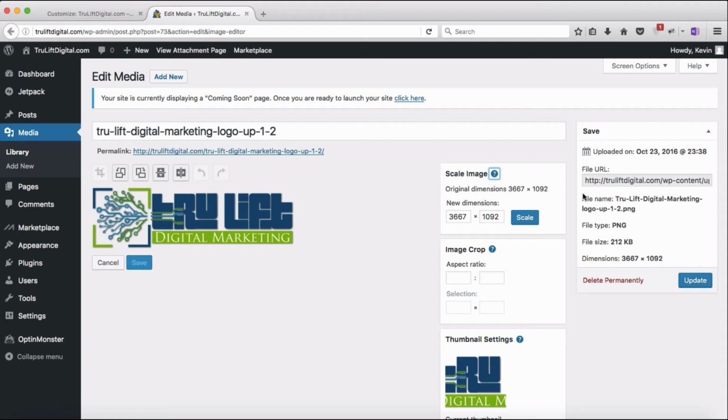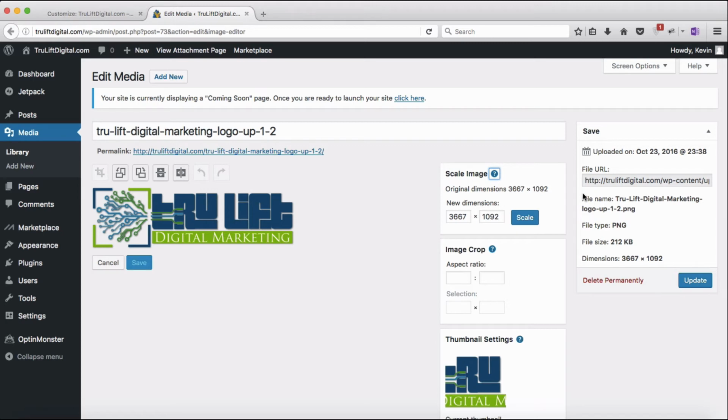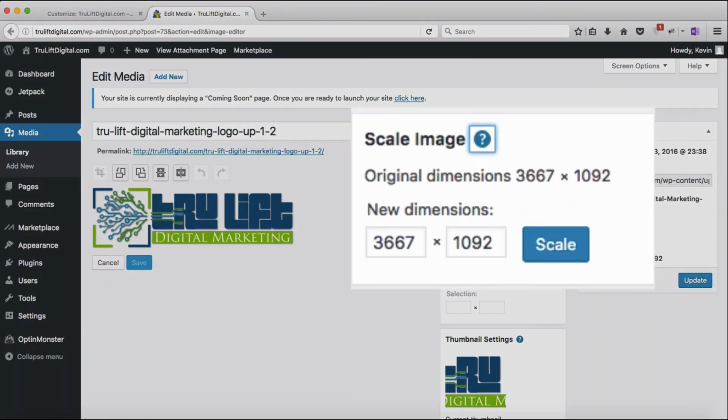I want to maintain the scale or proportion of my logo, so I can either do some math by taking my current width of 3667 and dividing it by 240, and then dividing the 1092 height by the same number, which would produce a revised height of 71 pixels, or a much easier way is to have WordPress do that for you with this scale button.